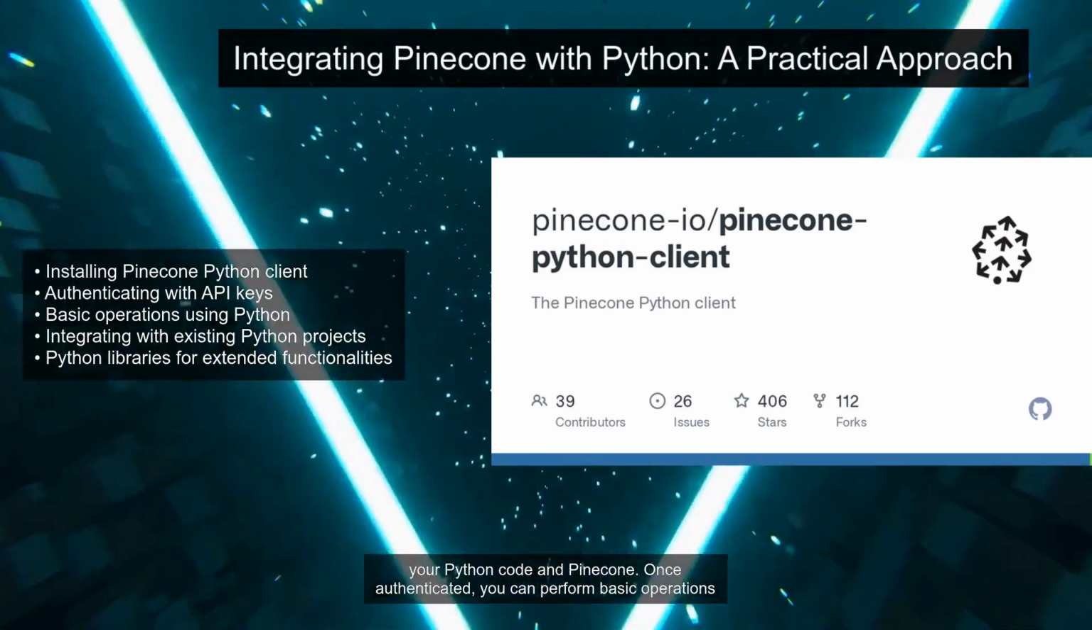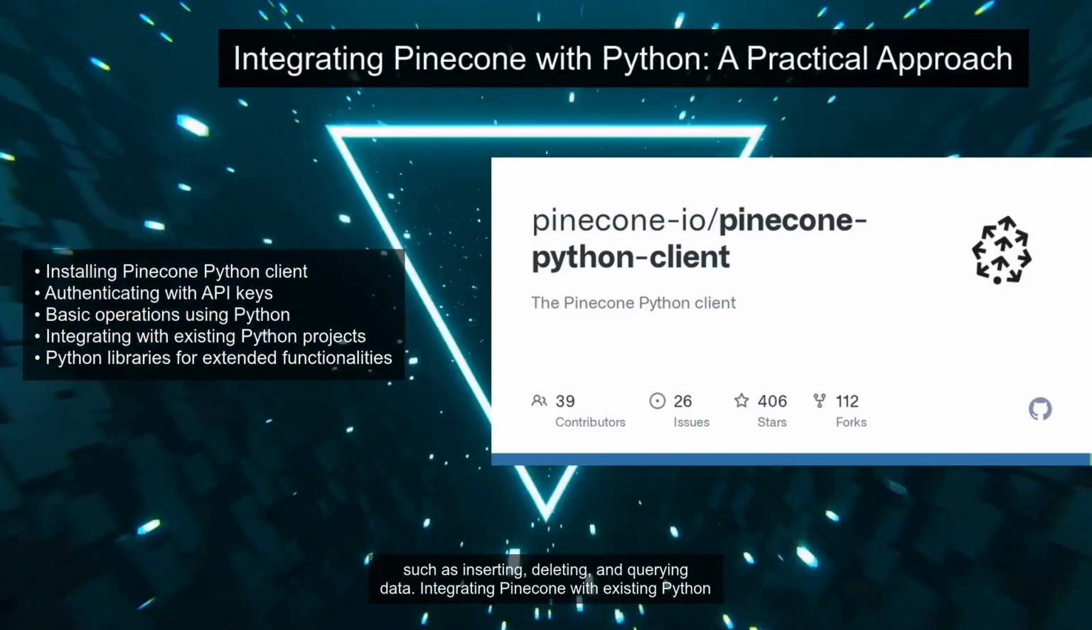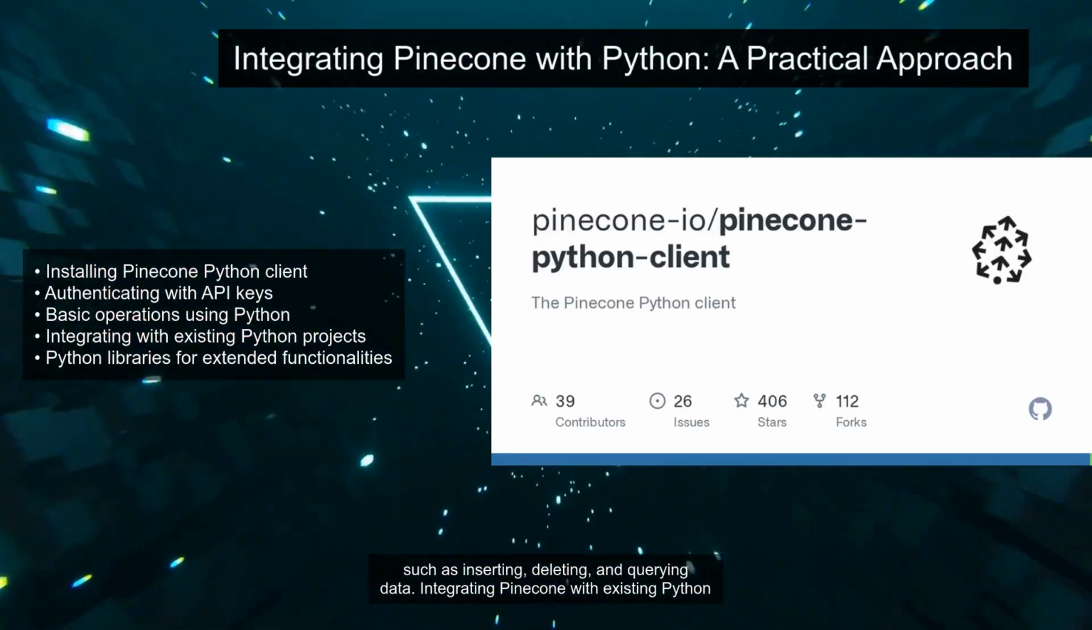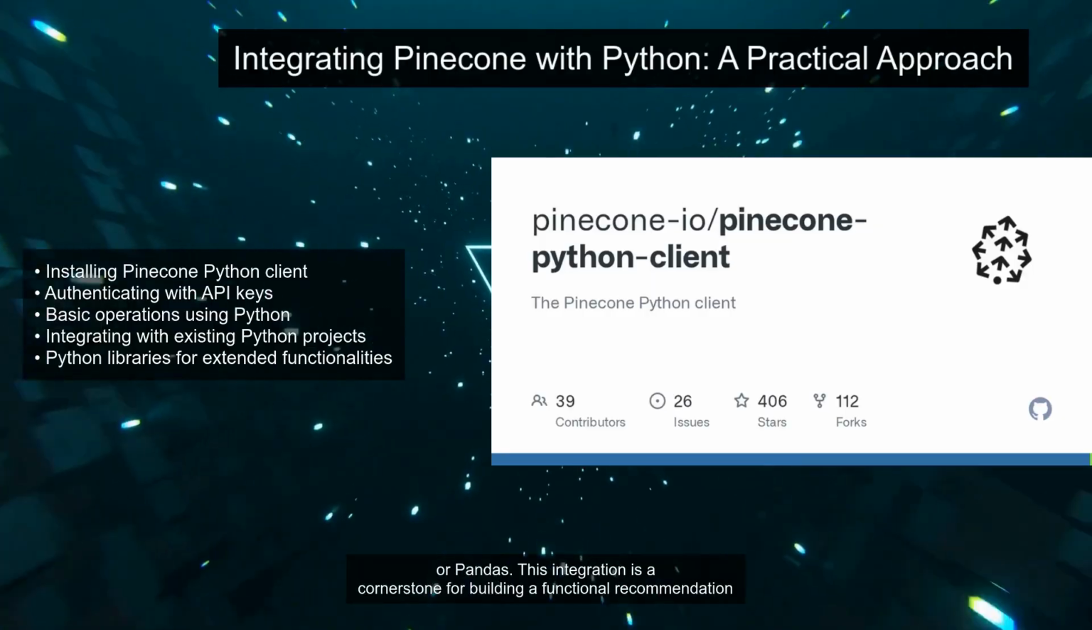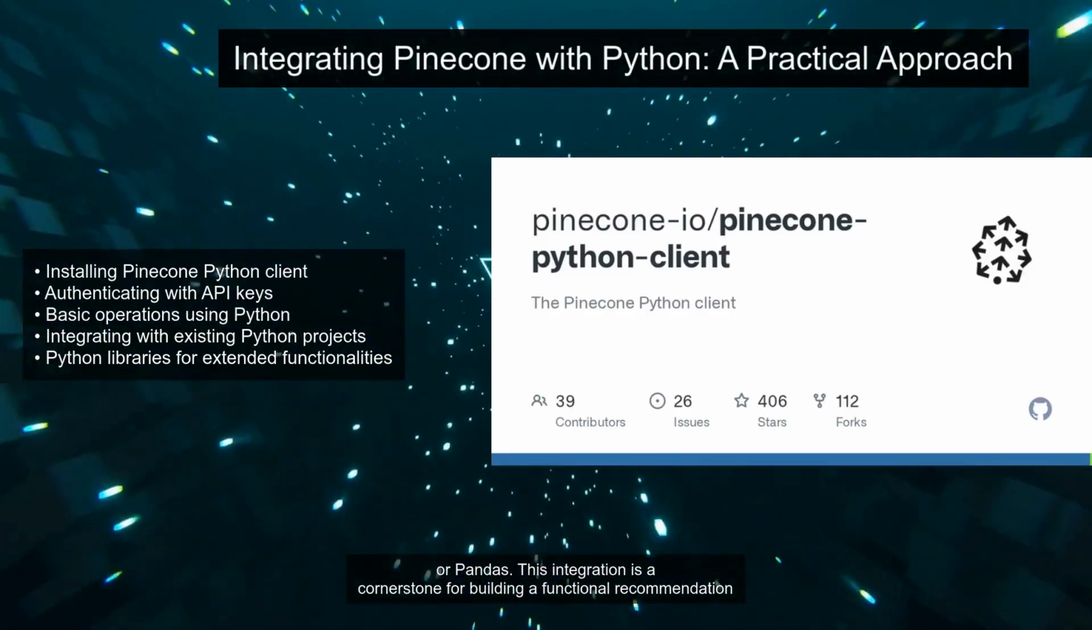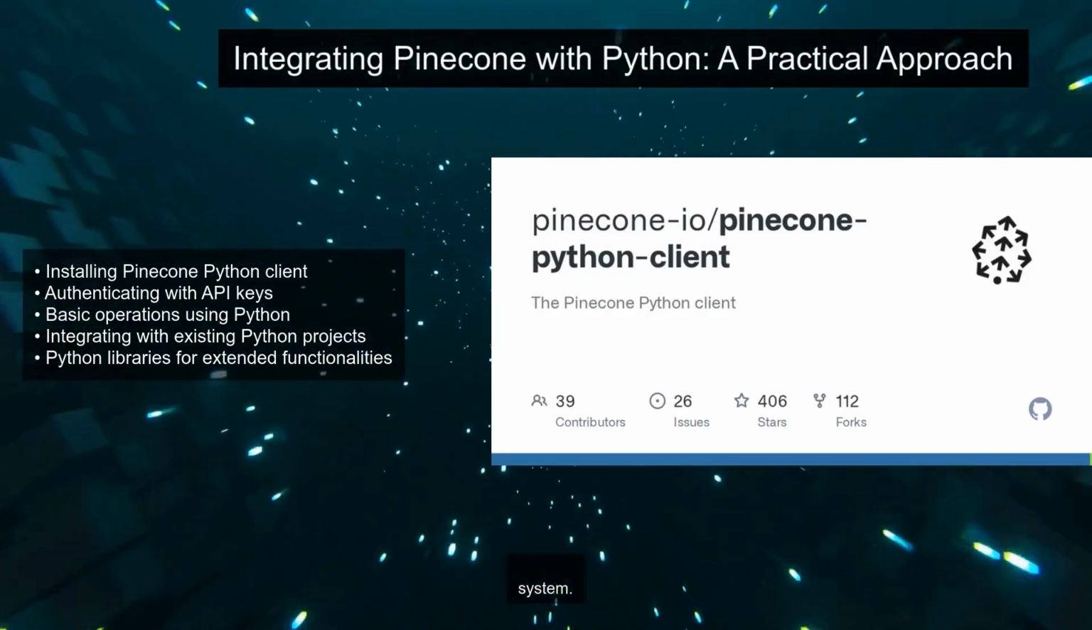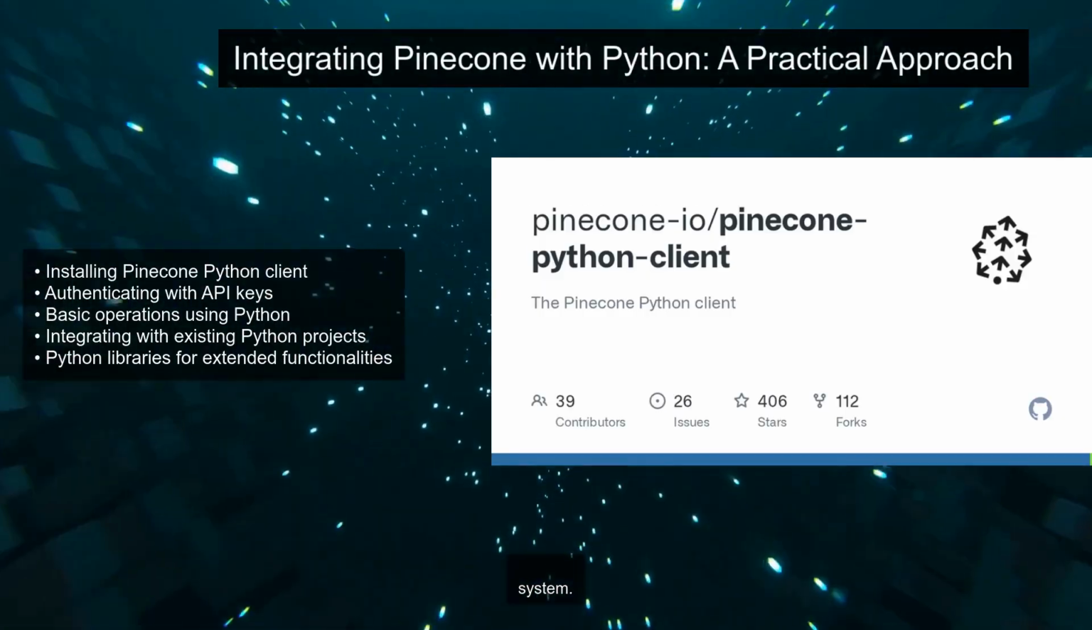Once authenticated, you can perform basic operations such as inserting, deleting, and querying data. Integrating Pinecone with existing Python projects allows for enhanced functionalities, especially when combined with libraries like NumPy or Pandas. This integration is a cornerstone for building a functional recommendation system.